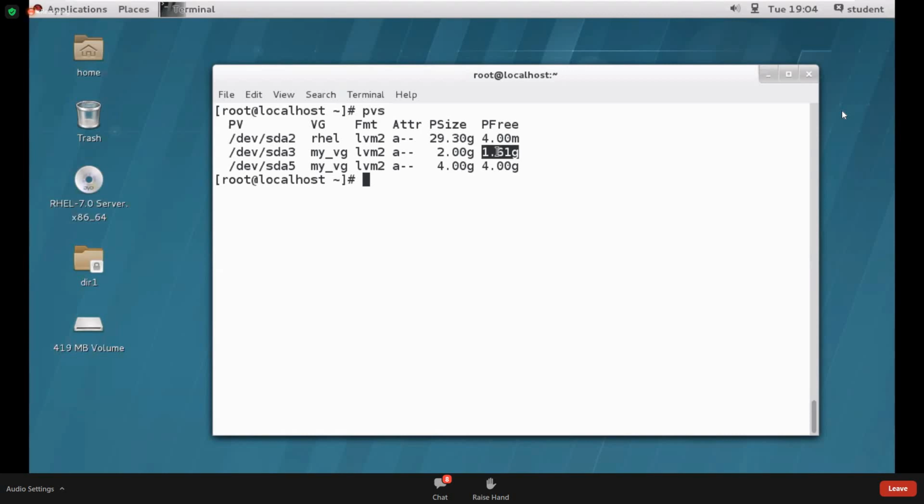Now, we used /dev/sda3. With the help of this /dev/sda3, we stored the data, we created the LVMs inside the 2 GB partition, right? Now my intention is, I need to remove this 2 GB, I need only 4 GB. What will happen to the old partition? It's attached to the VG. I need to detach it from that VG. I hope you got it.